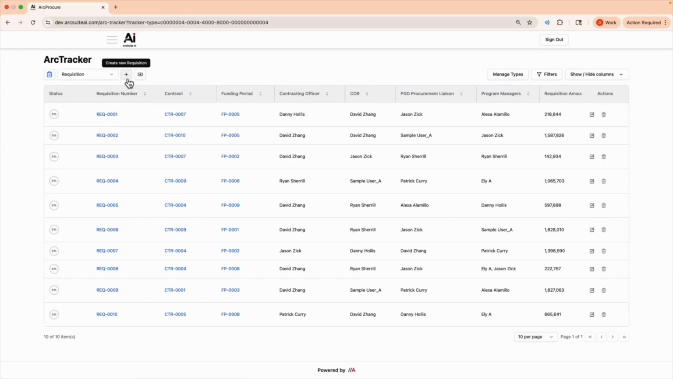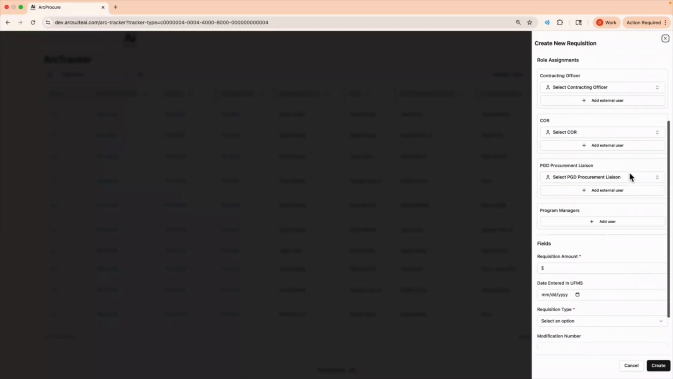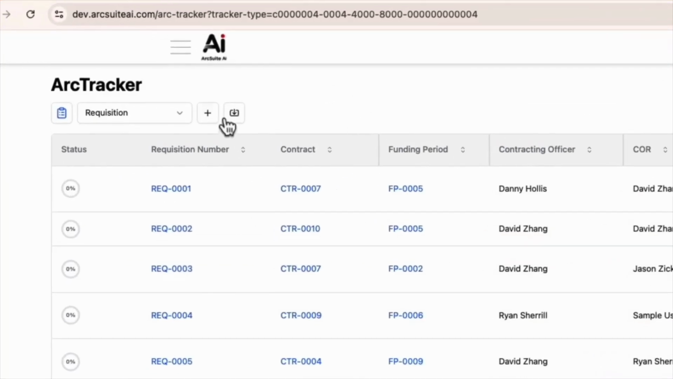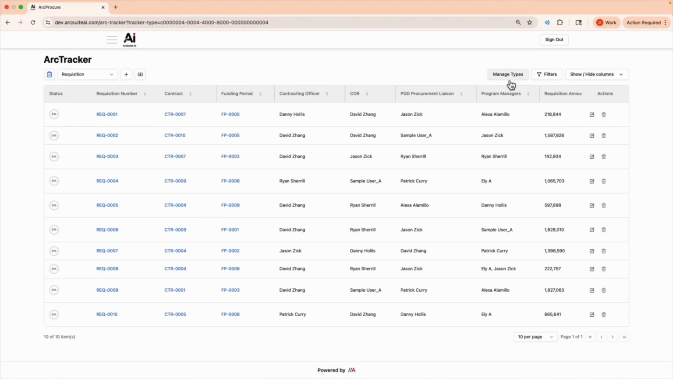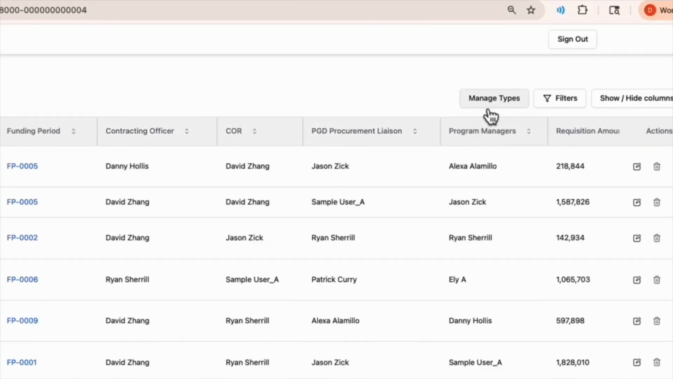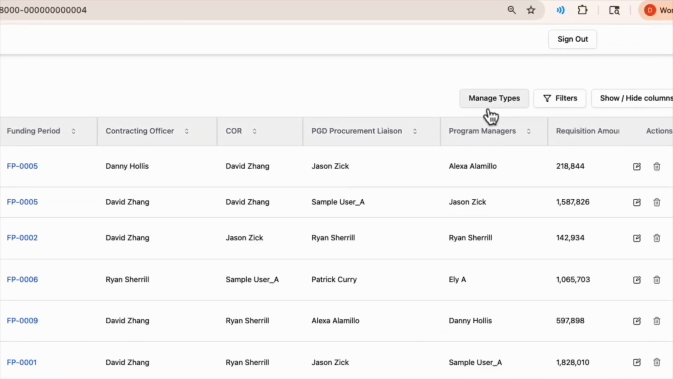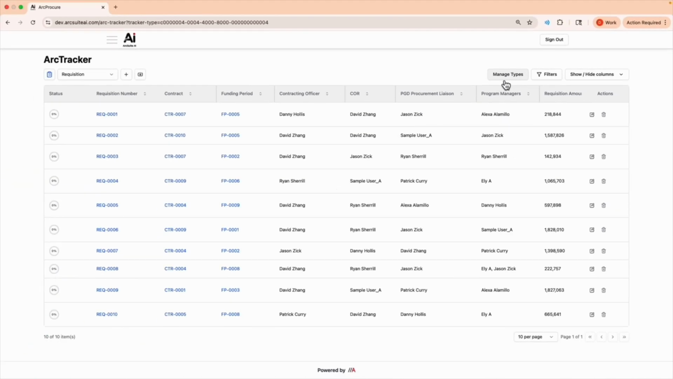Next to the dropdown, there's a Create New Record option. Let's create a new requisition by completing all the necessary fields. You can also import new records via this icon. The Manage Types section allows us to refine requisition types, fields, and even formulas for each record category. Your possibilities to track any lifecycle are completely in your organization's control.